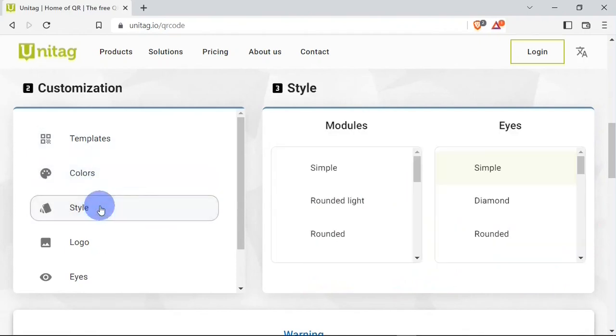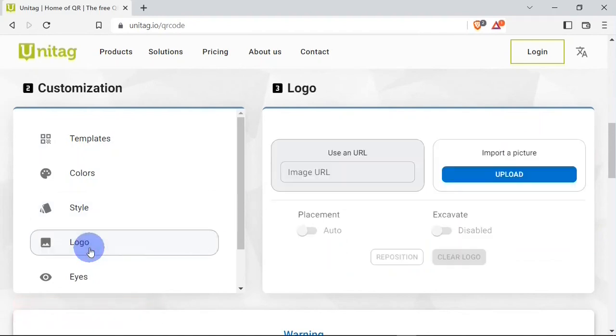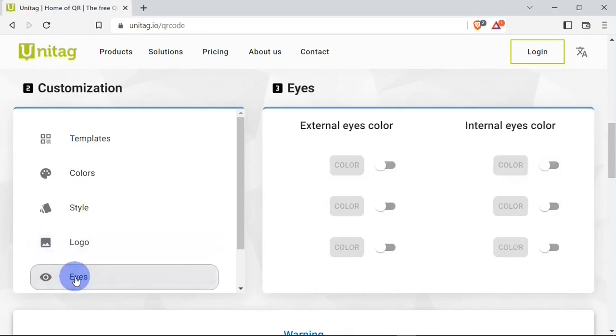Next you have style. Within styles you have modules and you have eyes, so you can choose a module. So let's say simple. So I'm just going to select. Next you can add logo. You can add logo to your URL. You can add an online image as a logo by typing in the URL in this field right here, or you can upload one from your PC. Next you have eyes.